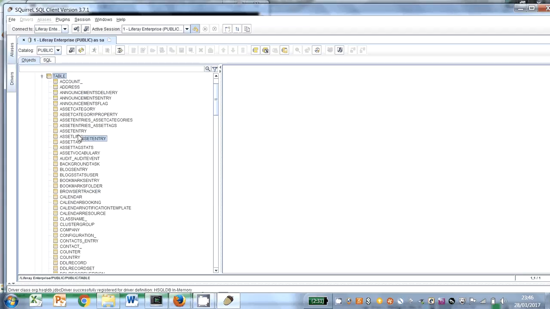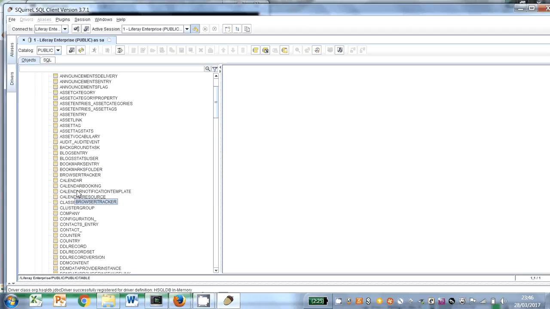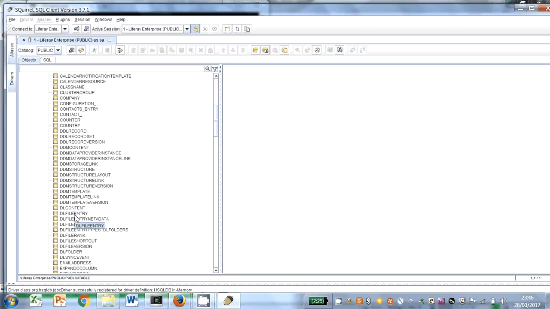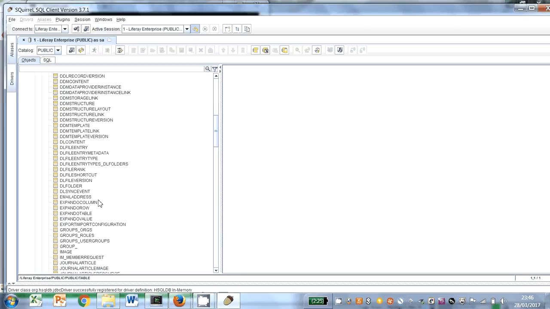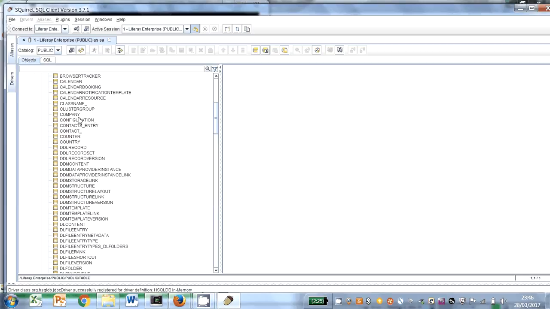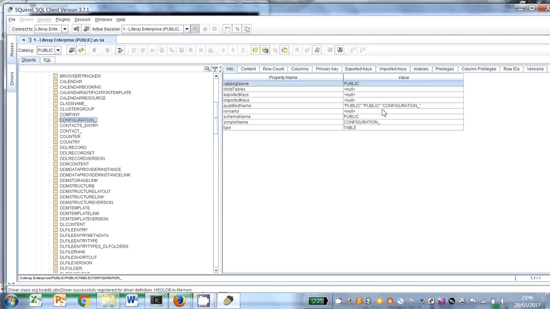So where you've got your assets, you've got file entries, and so on, expando for variables that you create under Liferay, and, for example, configuration is the configuration you find under the control panel, so the values that are entered there. And SQuirreL's actually quite good for editing this data.